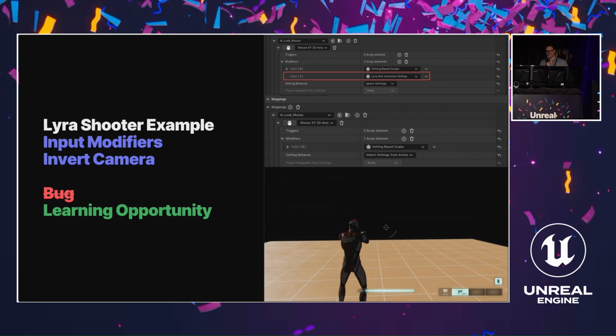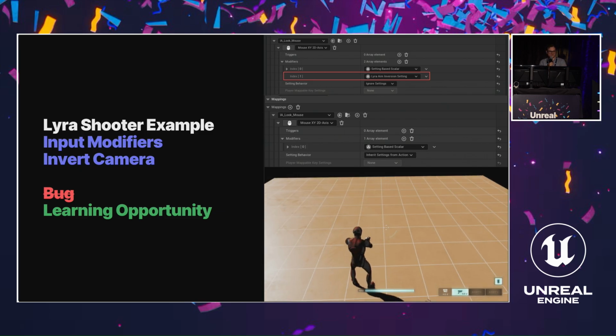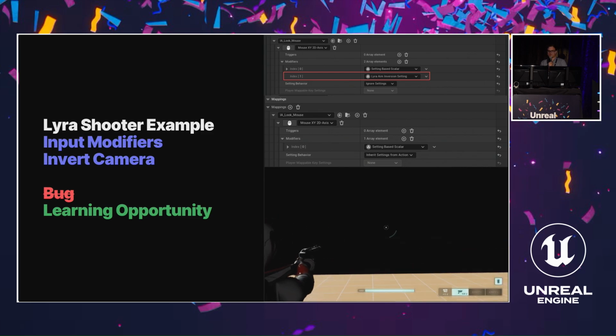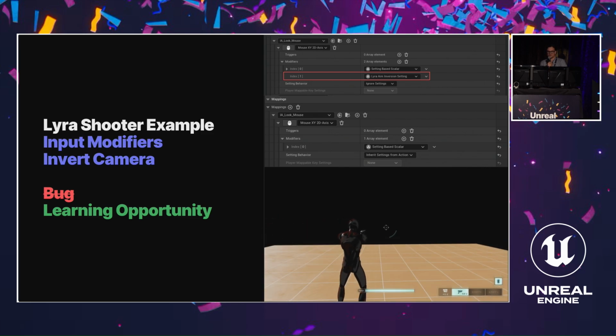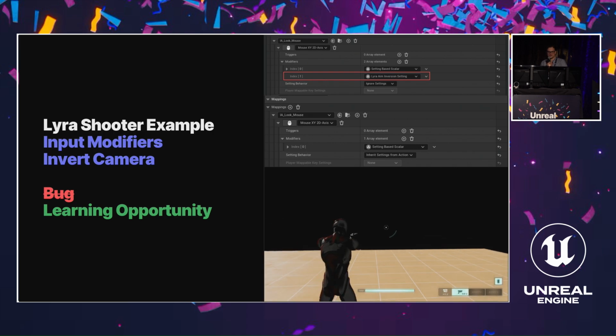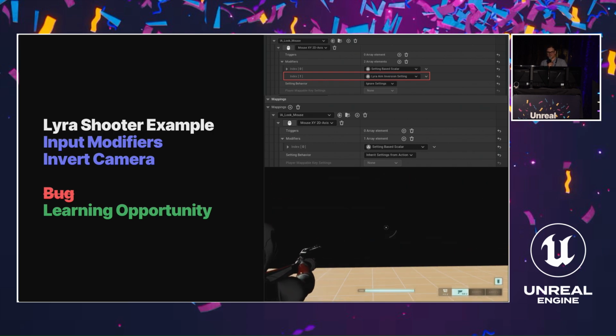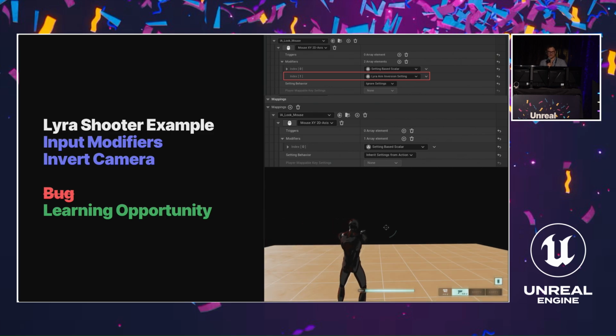While this may be considered a bug, I think it's also a perfect learning opportunity for us to explain why this is happening. Since the input mapping context with the higher priority is consuming the input for the look action over the default mapping, only the modifiers of the aim down sights mapping are applied to the raw input. And since the aim inversion modifier is missing from the aim down sights mapping, the inversion is not being applied to the input.